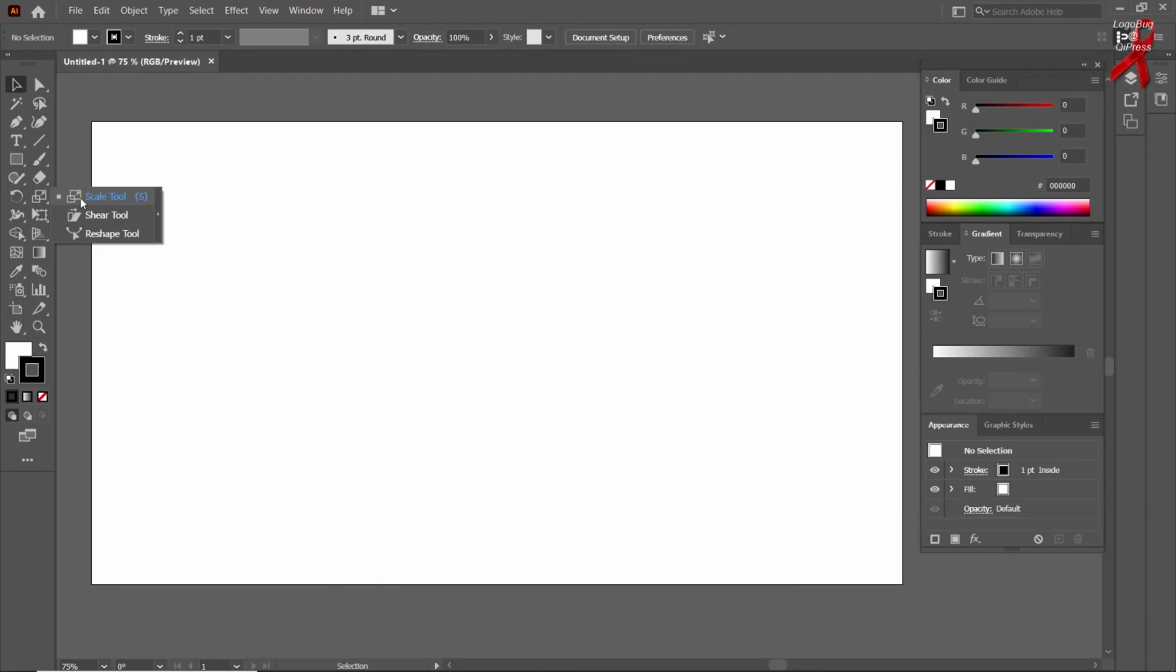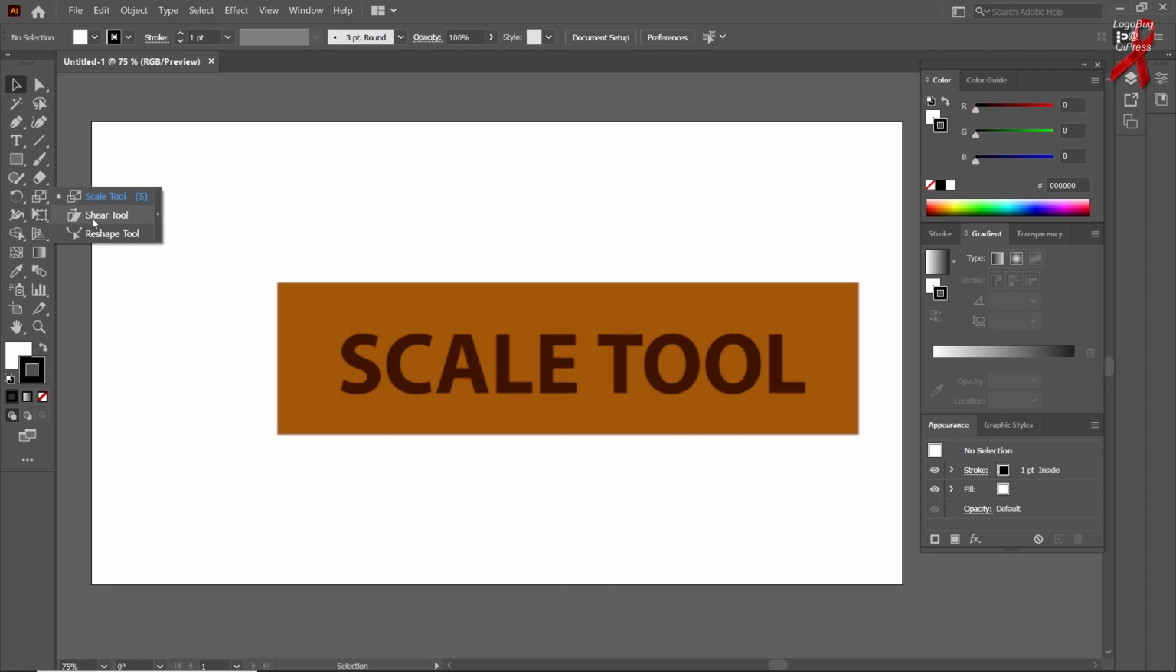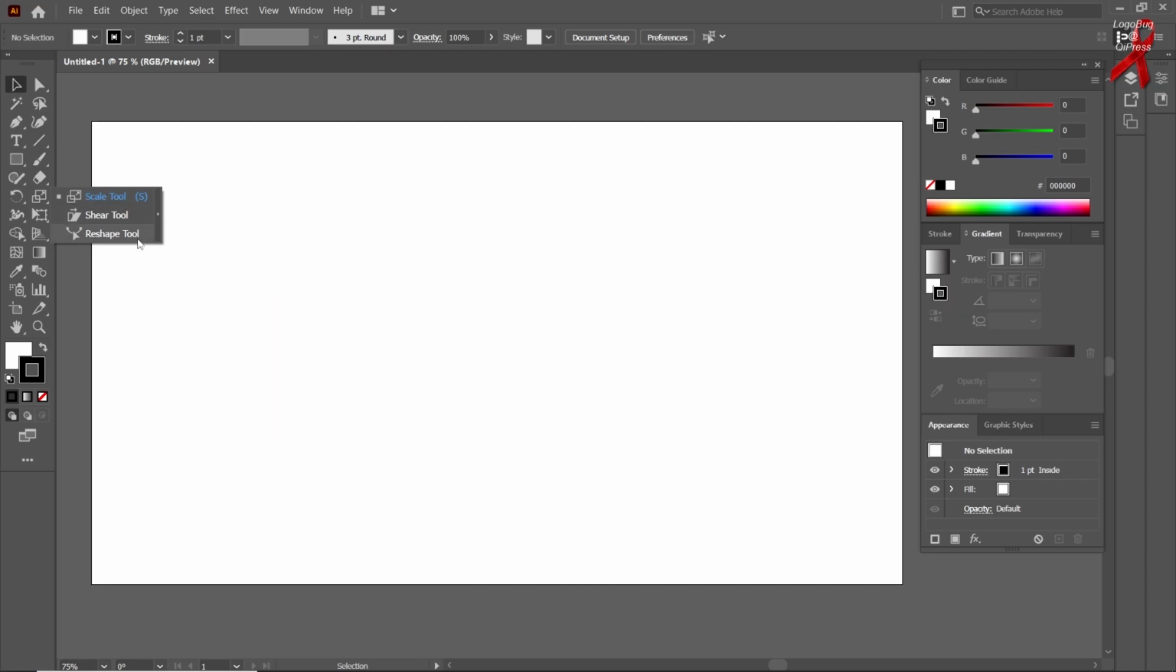In this tutorial, we are going to learn about Scale tool, Share tool, and Reshape tool. So without any further ado, let's get started.